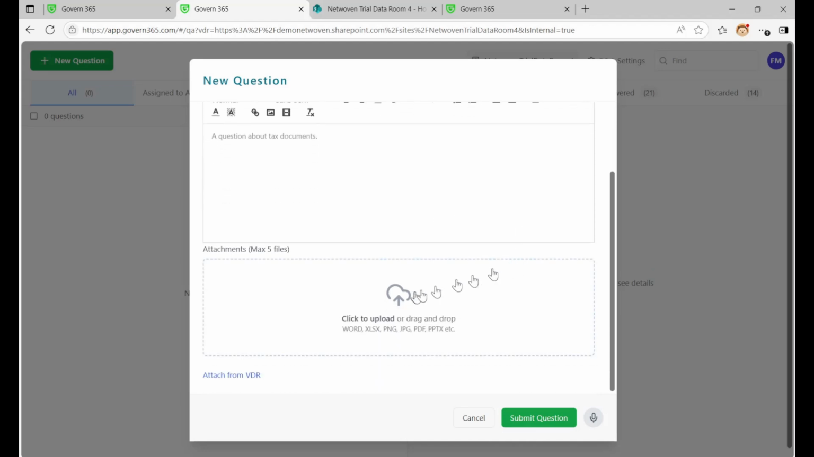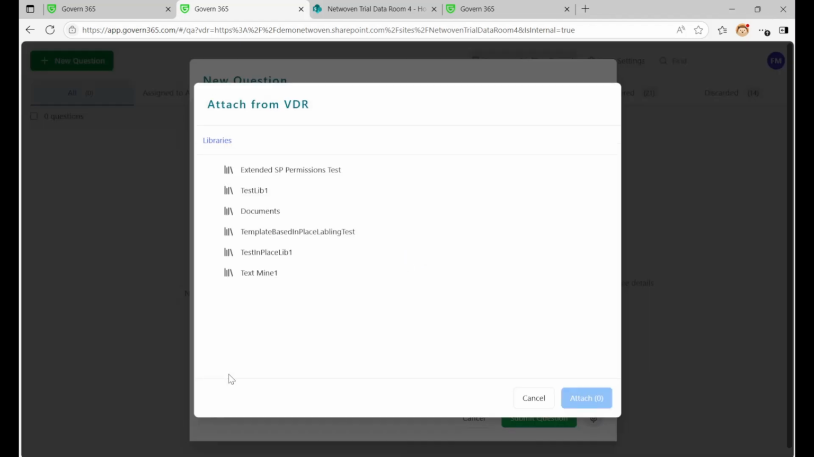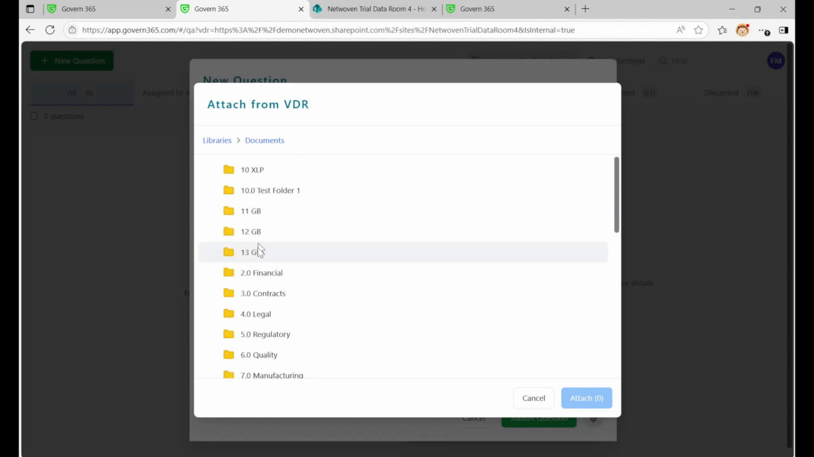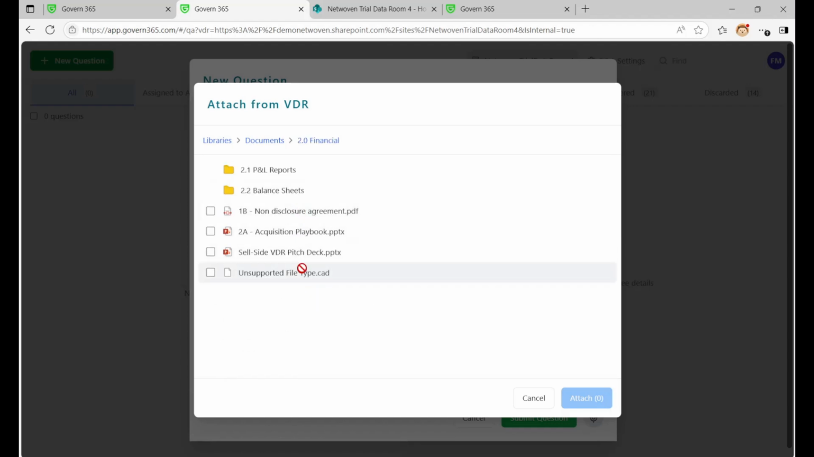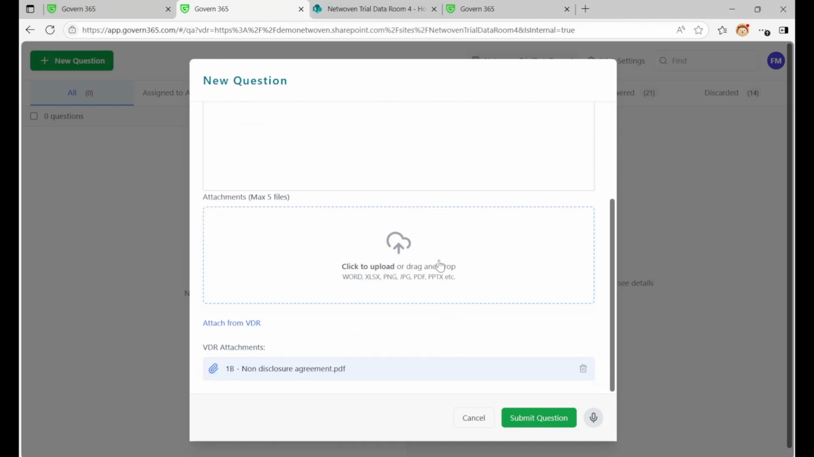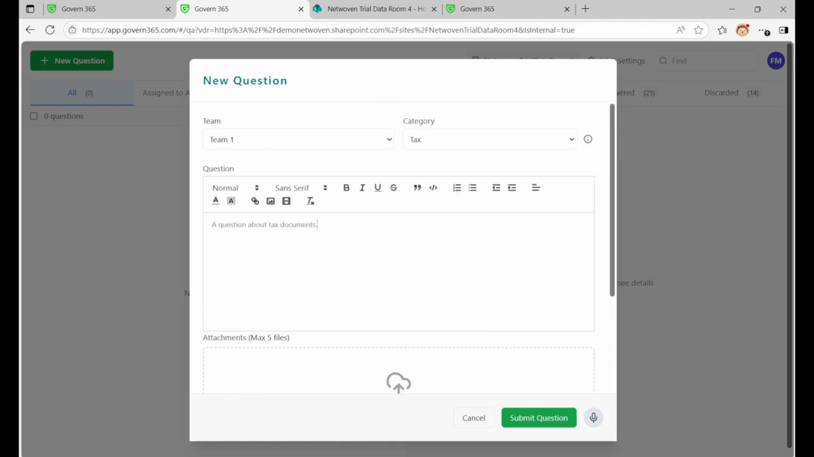Then I can either upload up to 5 files from my computer, or I can attach from the VDR. This will bring up a list of libraries in the VDR, and I can choose the one that I want to refer to, and I can look for financial documents and find a non-disclosure agreement here that I'd like to add to this question. And then it will be shown here at the bottom. So my question is about tax documents in the attached agreement. Now I can submit that question.